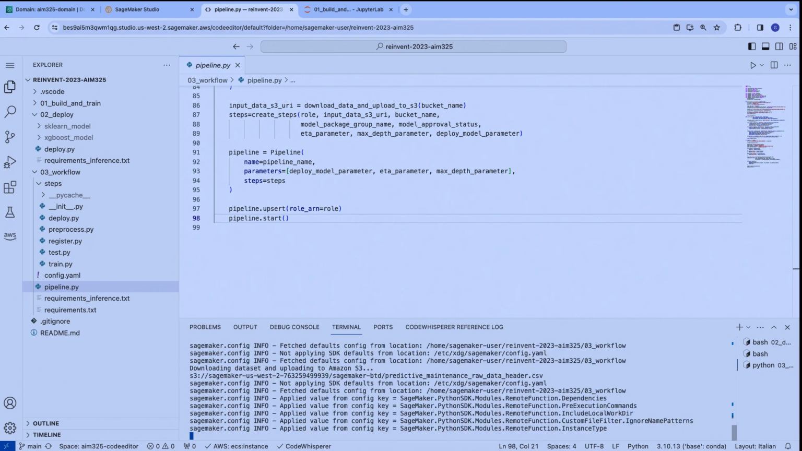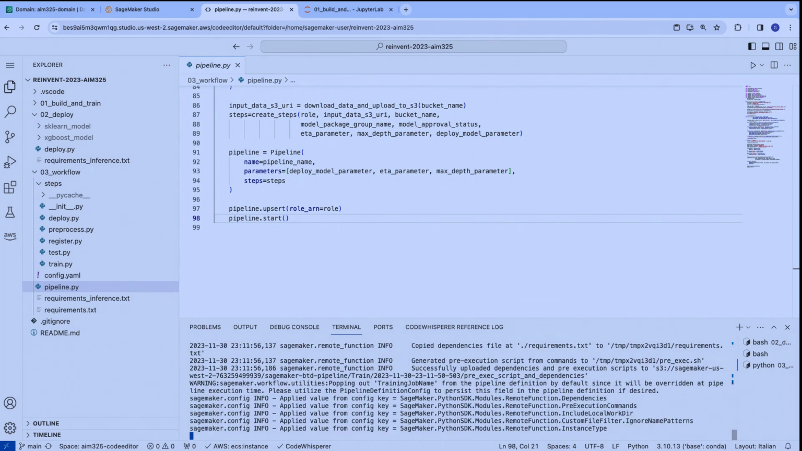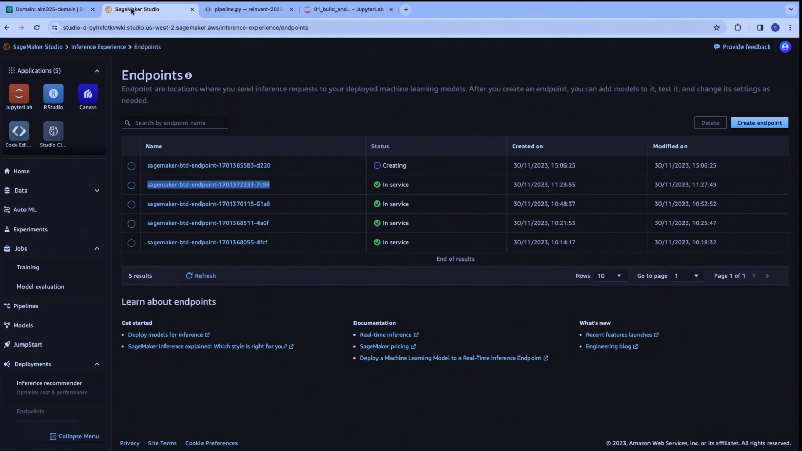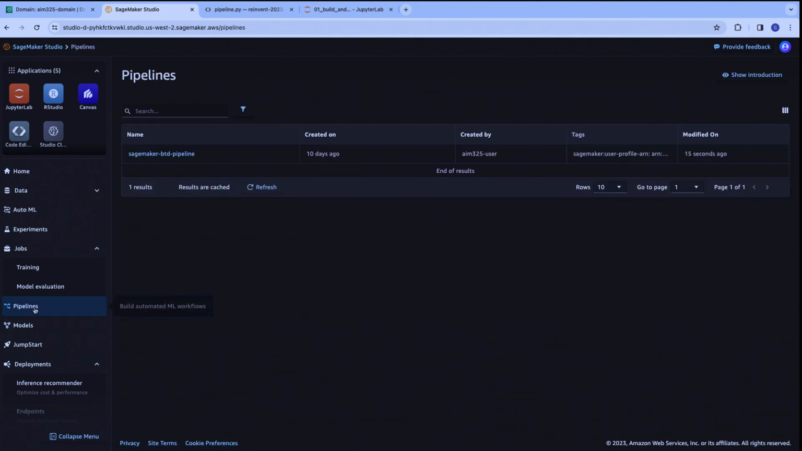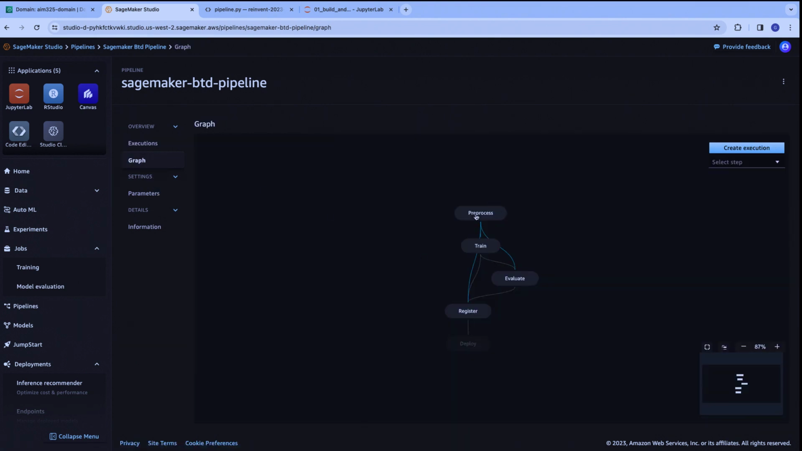So what the decorator is allowing us to do is to convert the Python functions that we have seen into SageMaker pipeline steps automatically, without worrying too much about writing extra SDK code. We are now adding the pipeline into the system and starting its execution. And if we go back to SageMaker Studio, we can look at the pipeline screens. This is my pipeline. We have one which is in executing state, which we started right now. Then we can take a look at the graph of this pipeline, which is indeed preprocess, train, evaluation, model registration in the model registry, and finally, deployment of our model.